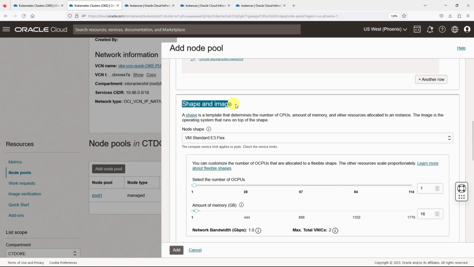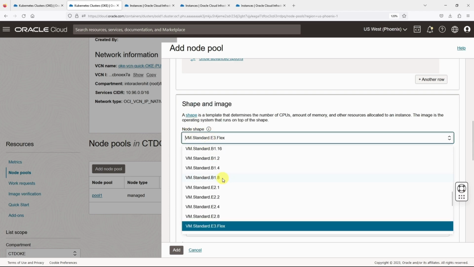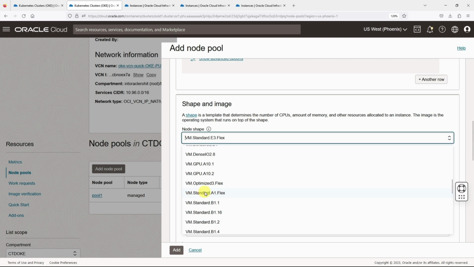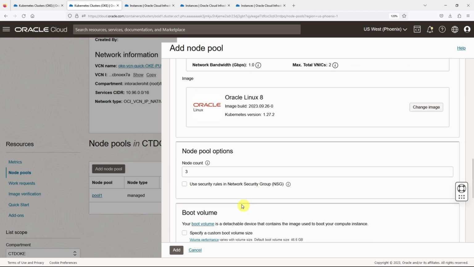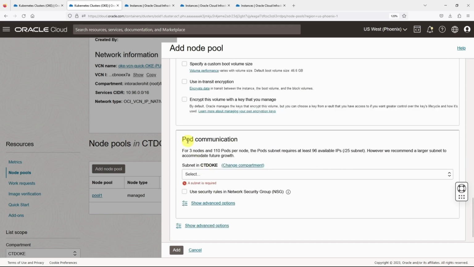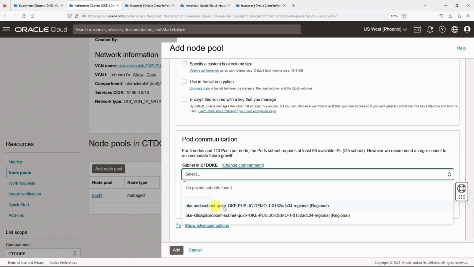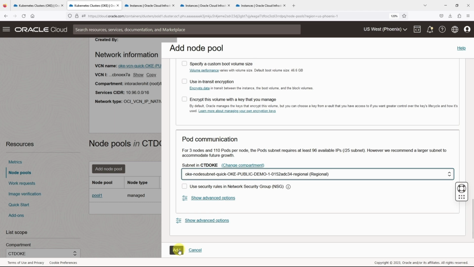And now in the shape and image section, let's select a node shape that belongs to the ARM processor type. I'll select the VM standard A1 flex shape. I'll scroll down and let the image be Oracle Linux 8, which is compatible with ARM based shapes. And I'll change the node count to 1 over here. Under the pod communication field, let's select the subnet for our pod communication, which is our node subnet. And I'll click on add to add this node pool to our OKE cluster.